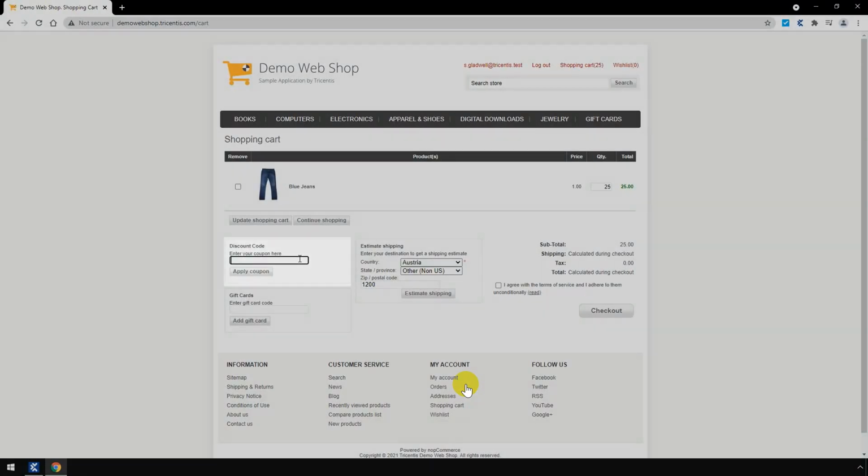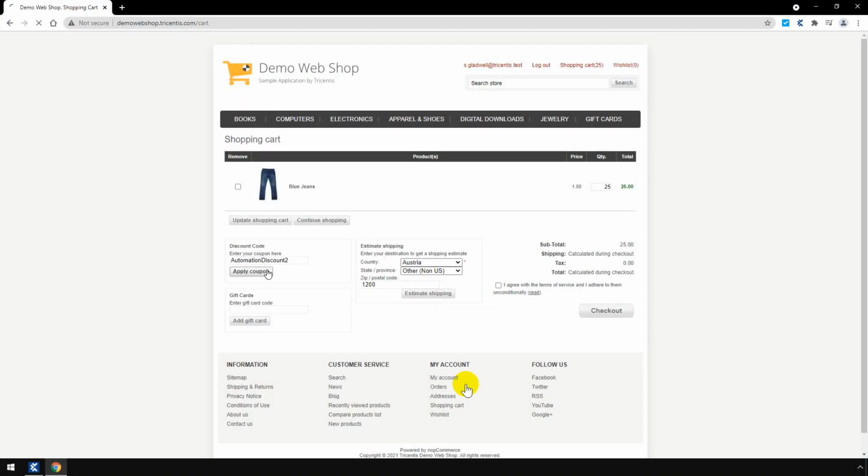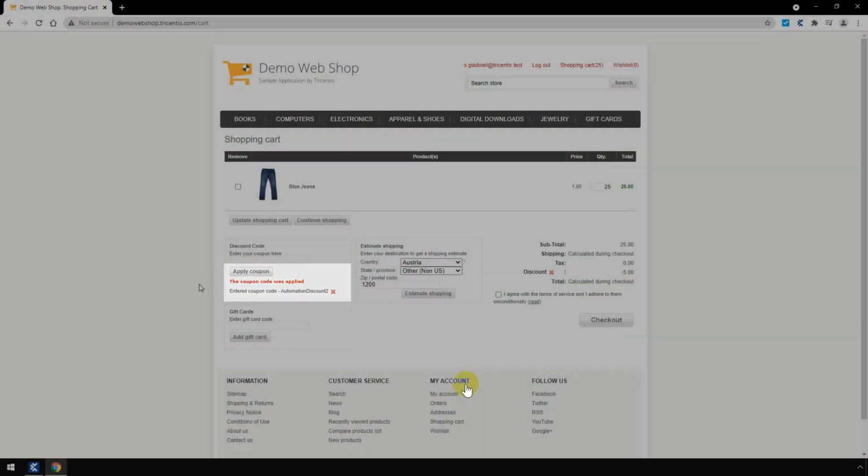For example, to apply a discount code to your order, you have to enter the code on the shopping cart page, since you don't have the discount code text box yet in the shopping cart module. Because of this, you now have to enter a discount code, for example, automation discount 2. A text appears letting you know that you have applied the discount code.